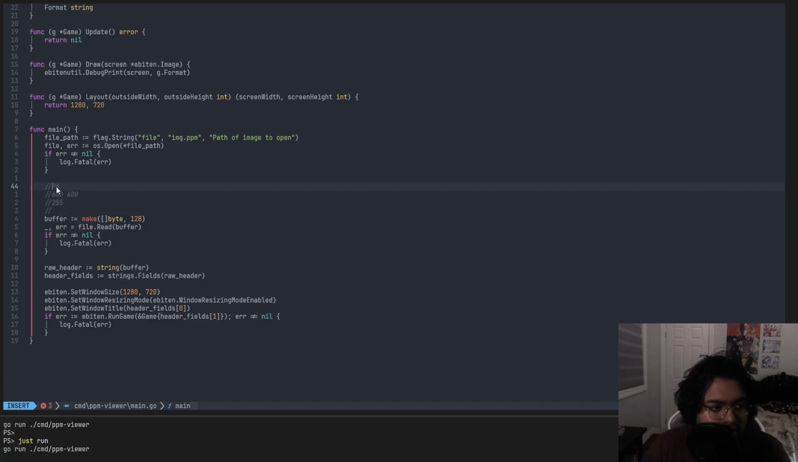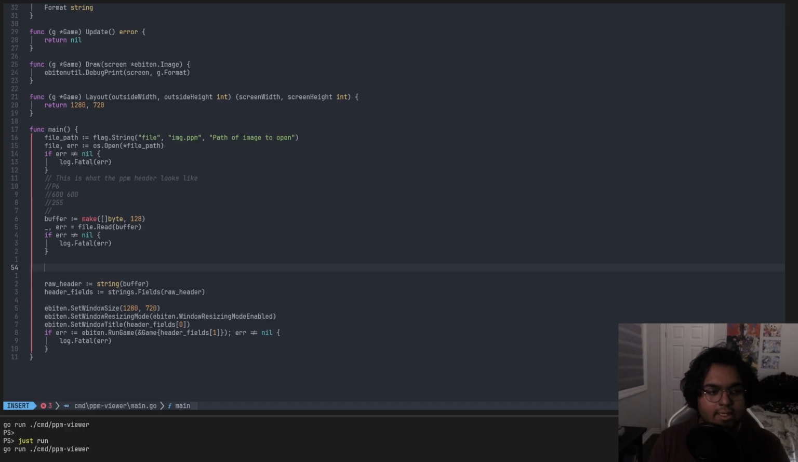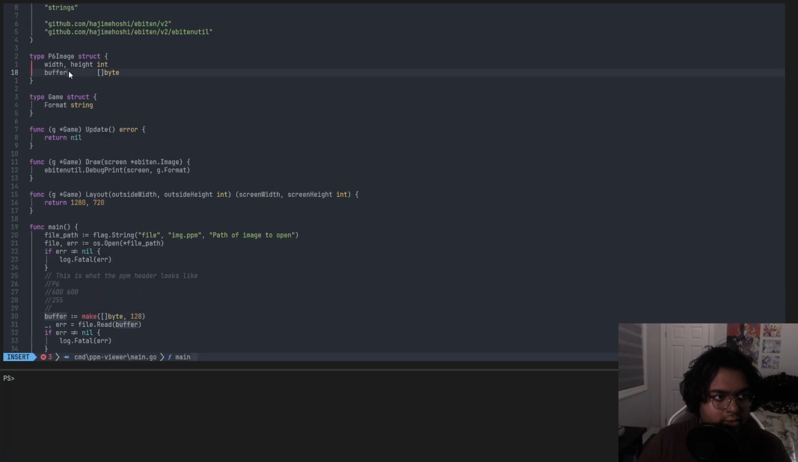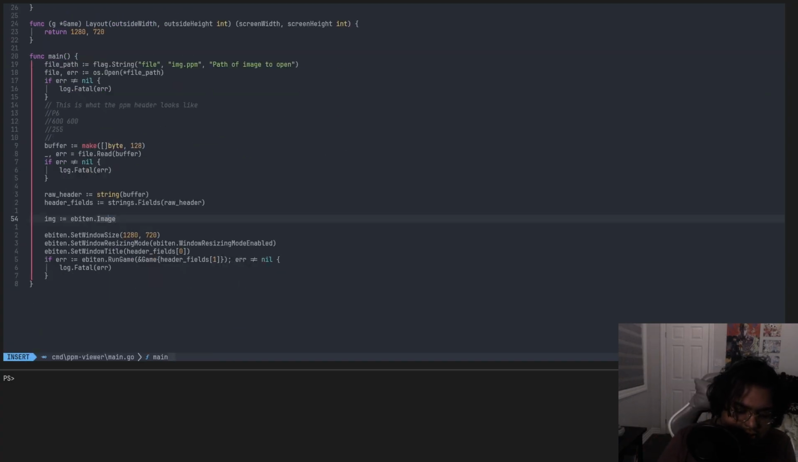This is what? 1, 2, 3, 4, 5, 6, 7, 8, 9, 10, 11, 12. I think 128 is more than enough for this. So let's go and read out some more data. We want to fill out width, height, and a buffer of things. What's this image struct?